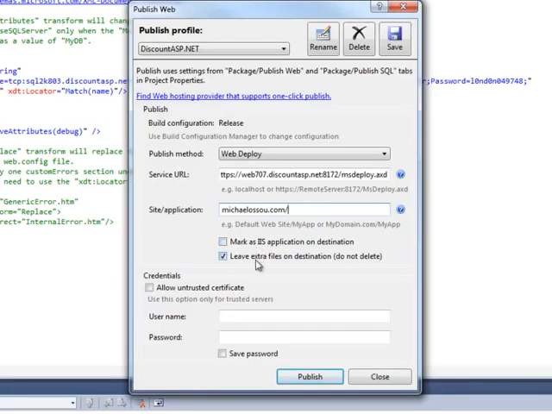The next box is pretty important, and it's basically do not delete everything else that's currently there. So that's something to keep in mind. And with that, I'm going to enter my credentials, and I'm going to click publish.